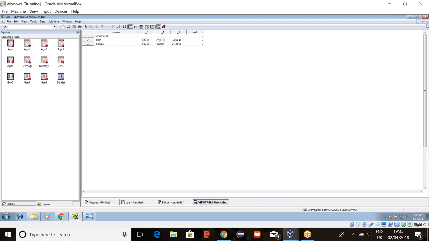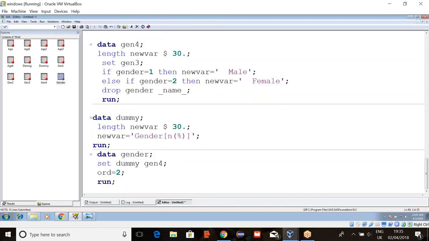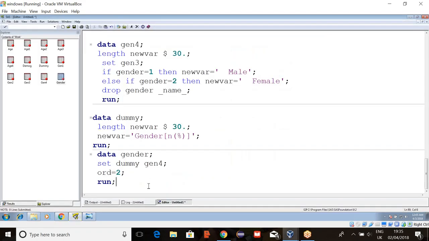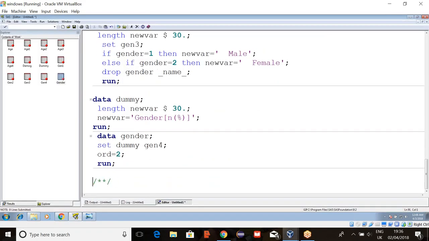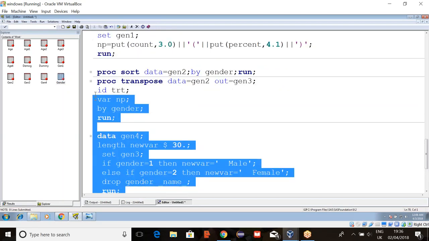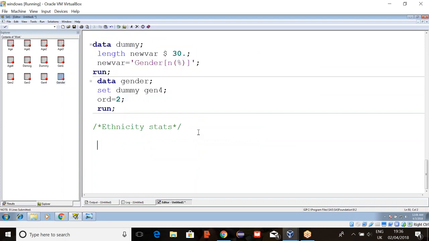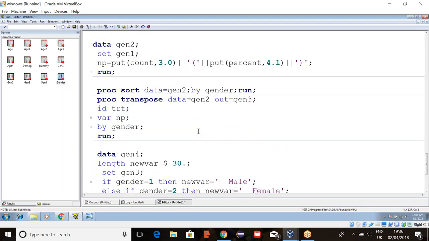The same thing we have to repeat for ethnicity and race also, right? But here, instead of male and female, we have to use Hispanic or Latino, not Hispanic or Latino. Here all this. So now we have to calculate ethnicity stats. So I'll just copy paste the codes. Okay, the same thing here. We are doing the same code repeatedly, right?